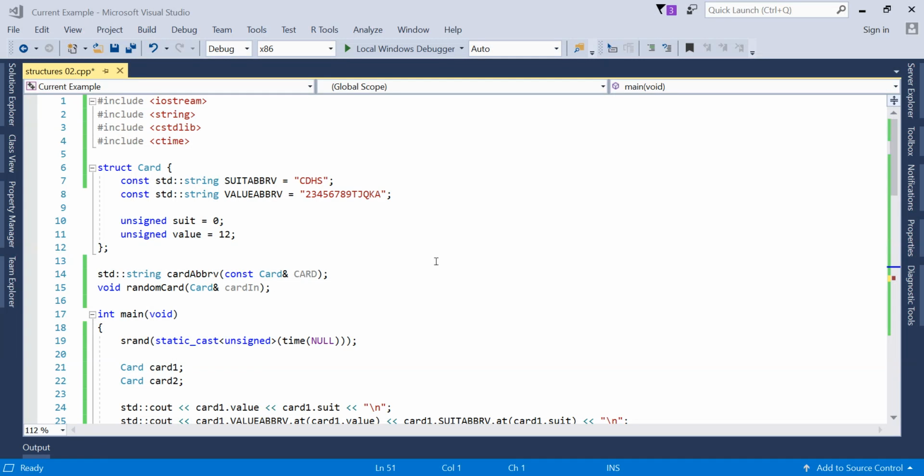What we're going to cover right now is the if statement, but I'm going to use a card structure that I just created and some functions. I've included iostream because we're going to be outputting information to the screen. I'm using string because I'm storing the suit abbreviations and the value abbreviations in strings inside of that structure for card. I'm using random numbers, so I am including cstdlib and ctime.